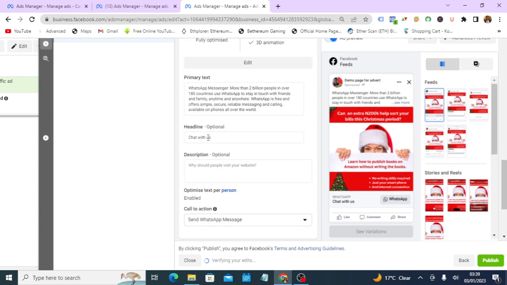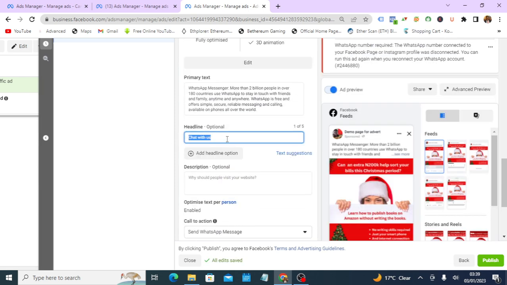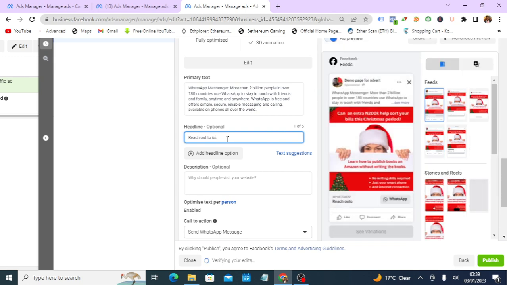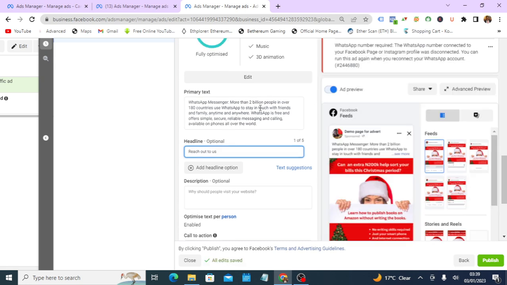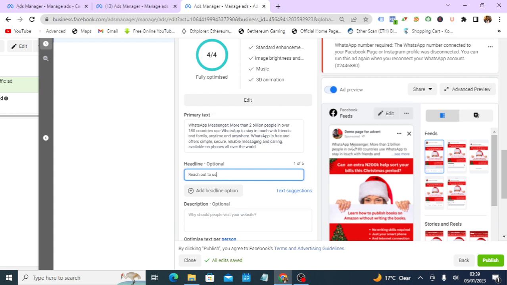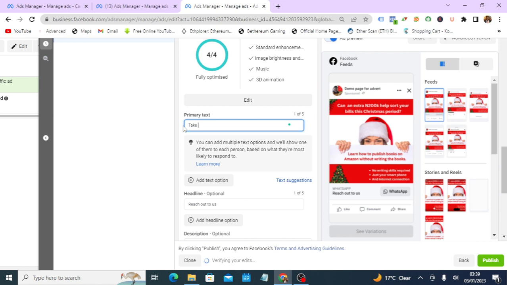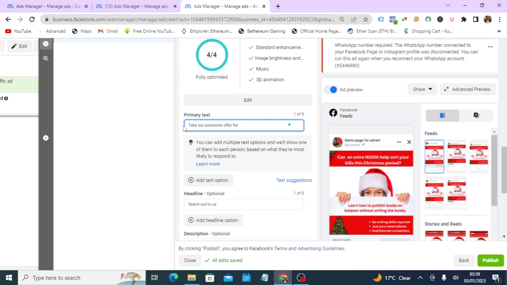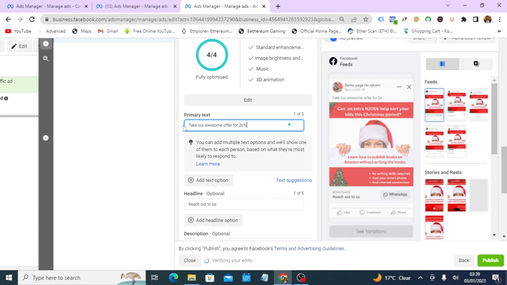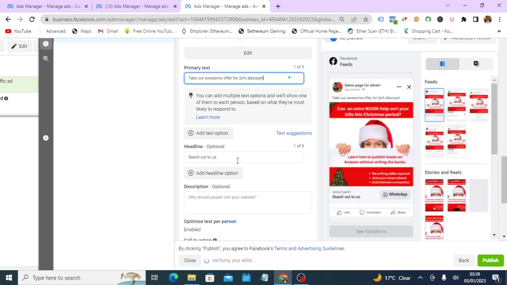And so you come to the level of headline, then you put in the headline you want to write. Let me put, reach out to us. Don't forget, this is not something you do randomly. You make sure that you have your headline structured out, and then your primary text. Your primary text is what is going to be displayed on top of this place when people see the ad on Facebook. So I'll clear this up, then I'll say, take our awesome offer for 20% discount. All right, so I'll just leave this at that.